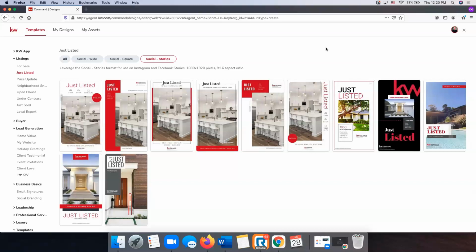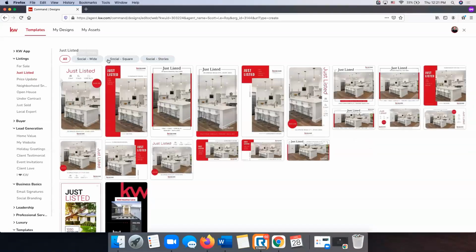Somebody's saying they only have the option for social square. I think depending on what you're clicking on, some of those may have limited options. So try selecting a different option under listings. And if none of them have any of these options or all the options, try a different browser.